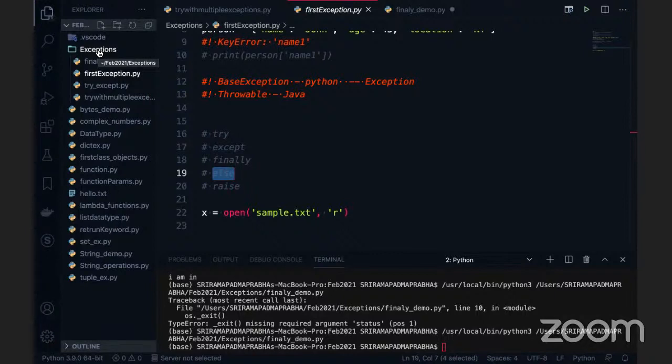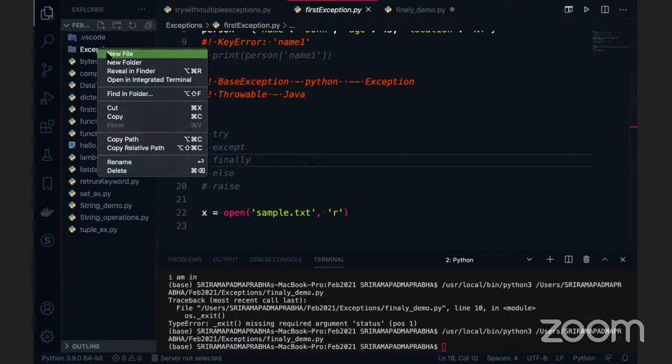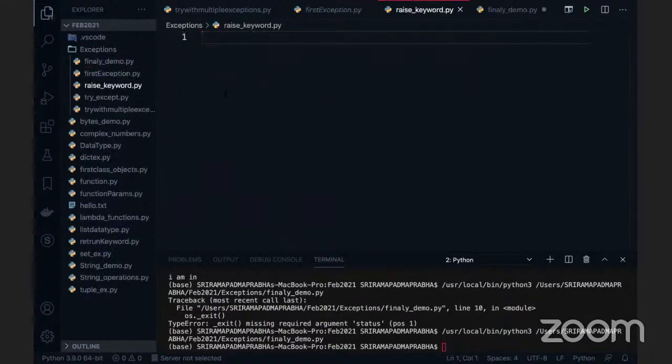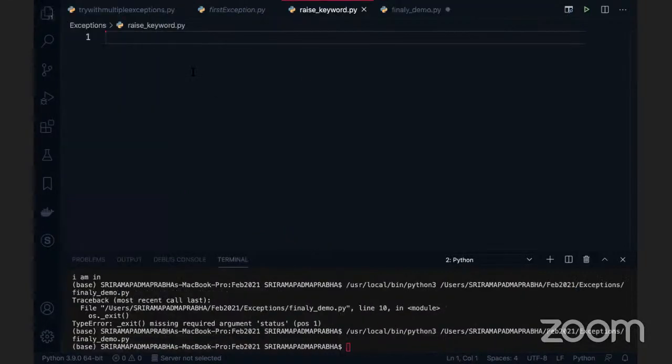If you want to create your own exception, we have to understand the inheritance concept. What is the inheritance concept? Let's use the first one, the raise keyword normally, then we'll talk about user-defined exceptions. So raise is a keyword. Sorry for taking a little more time, but I have to finish it off. Okay, so this raise keyword.